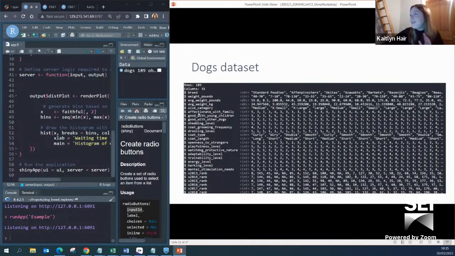So it's kind of like affectionate with family. A 5 would mean the dog is all over you and up in your face and very affectionate, and 1 would be that it doesn't really want to speak to you. That's how the scale works for all of these traits. And then finally we have rankings as well in terms of popularity and how popular that dog was in different years. So that's what our data set looks like.